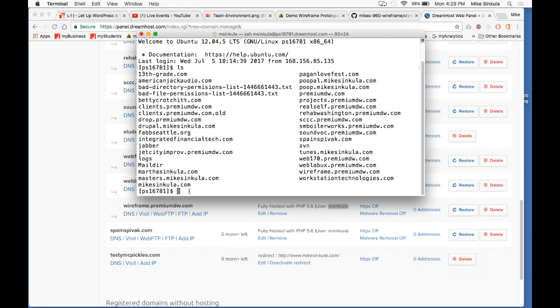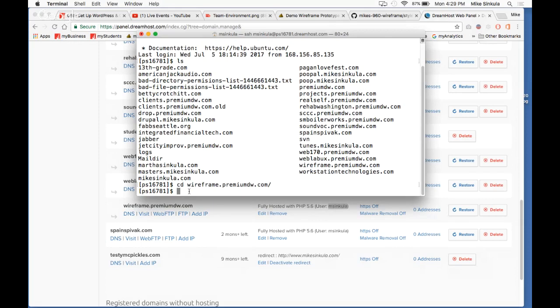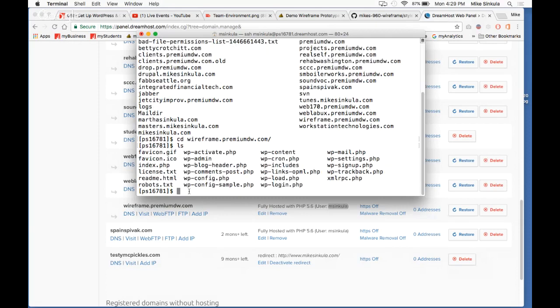So what am I going to do? cd wire, tab, and it'll complete it for you. If it's a Linux server, doesn't it require the cd space slash wireframe? I don't know. All I know is that I just changed directory into wireframe.premiumdw, and I run ls, and I see all my WordPress files.